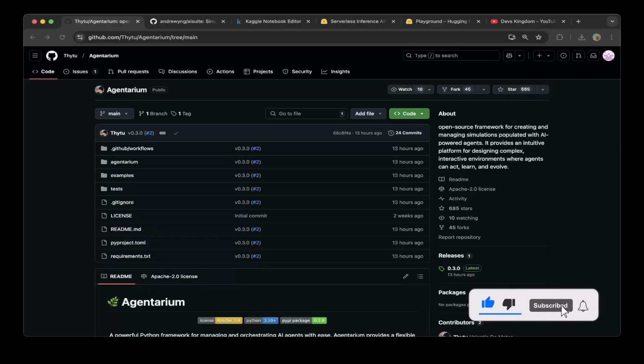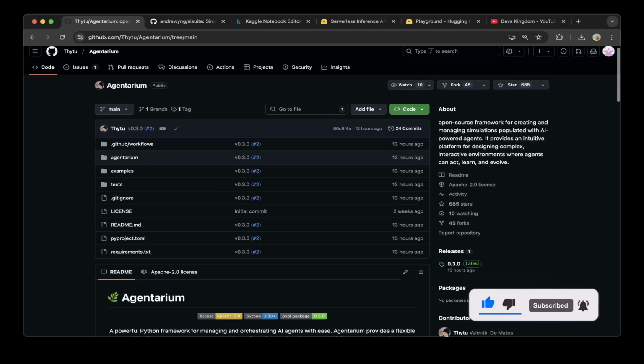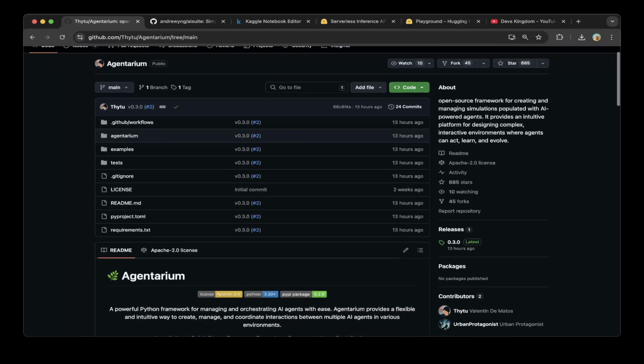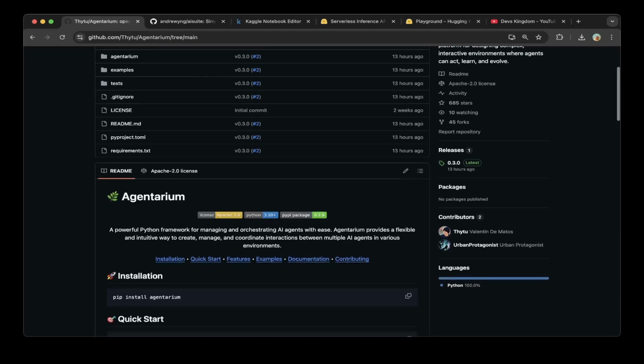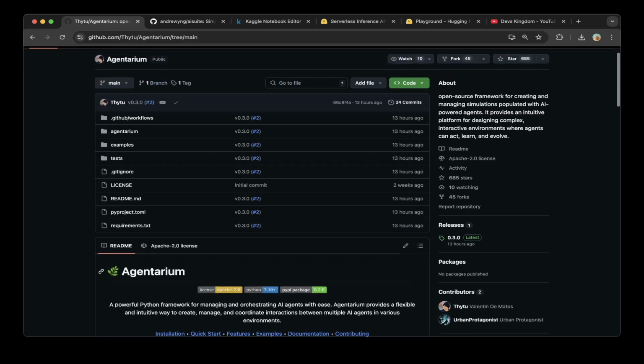This is Jacob. In today's tutorial, we're going to talk about a framework called Agentarium. It is a powerful Python framework for managing and orchestrating AI agents. It provides a flexible and intuitive way to create, manage, and coordinate interactions between multiple AI agents. It's very interesting to see how agents interact with each other instead of just working on a solution for one problem. So that being said, let's continue.